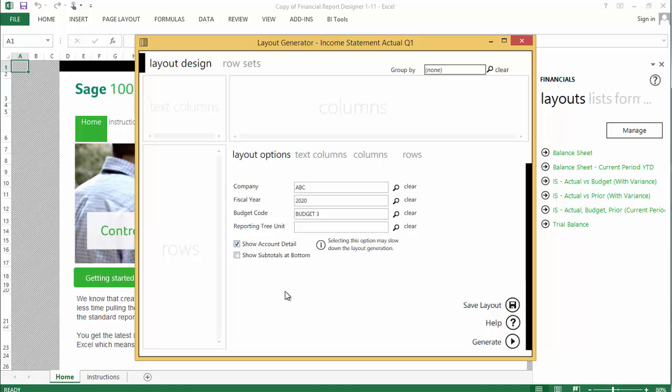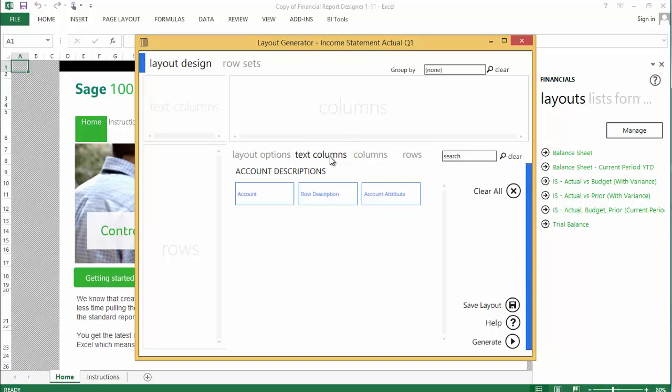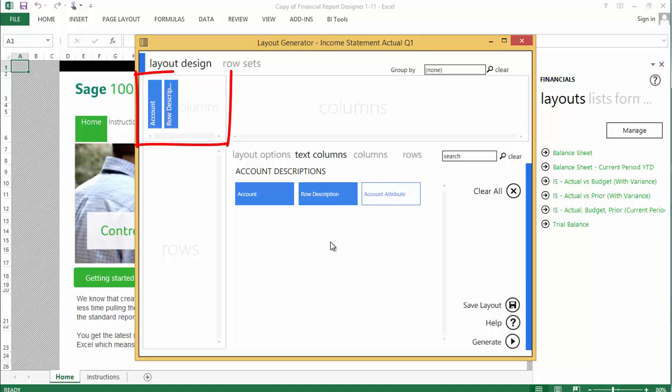Next, you need to add text columns. These are the descriptions for the account rows that will appear on the left-hand side of the layout. Click on the Text Columns tab. Under Account Descriptions, you'll see the available text columns. Click on Account and Row Description to add them to your layout. You will notice these fields appear in the text columns area near the top left of the layout generator.